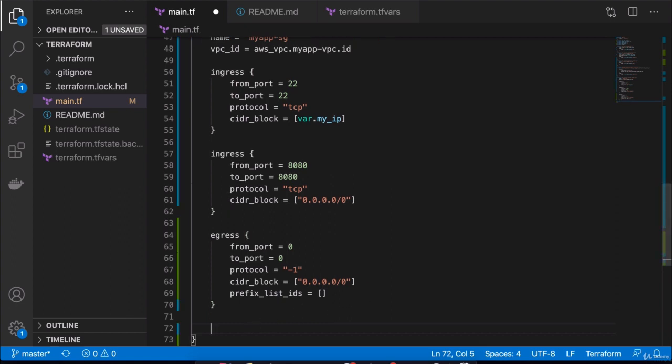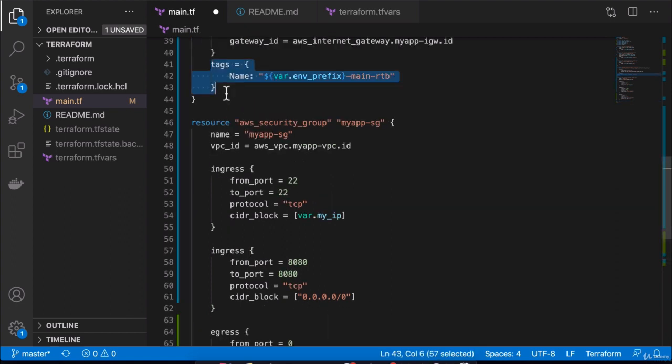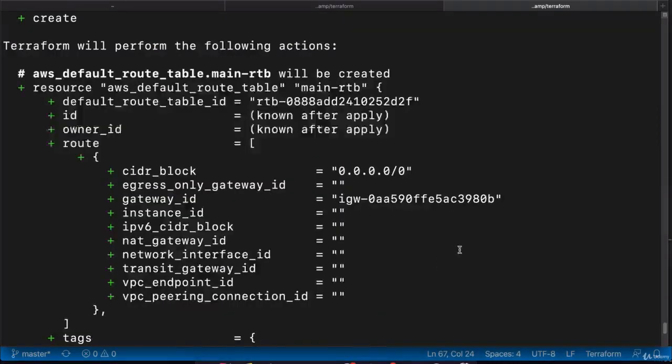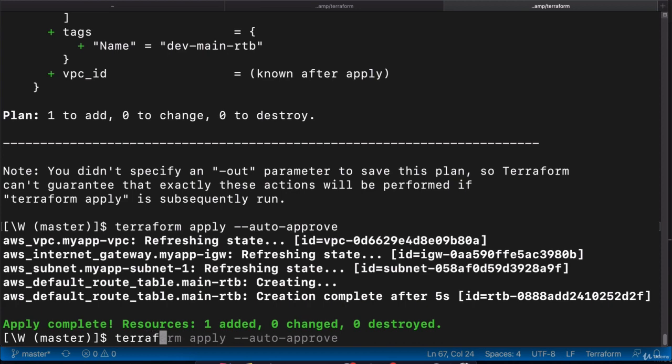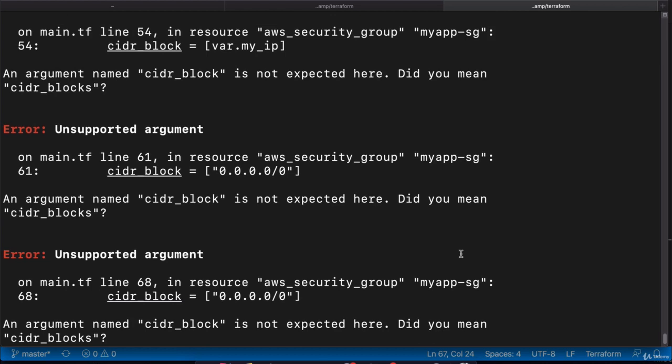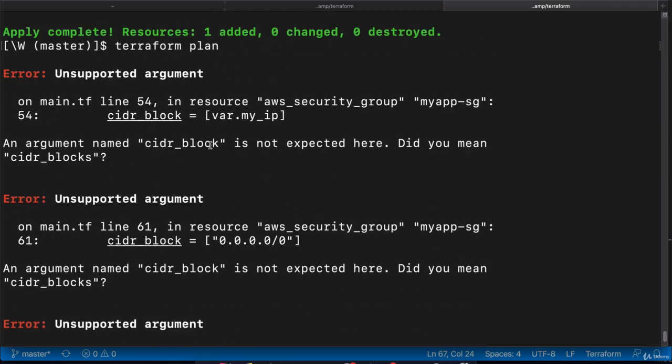And finally, we can have the name tag. Let's actually just copy it from here and let's call it security group SG. And that's it. So now we can apply this configuration and create a new security group inside our VPC. So first let's do Terraform plan. And Terraform plan actually shows us an error on each line.